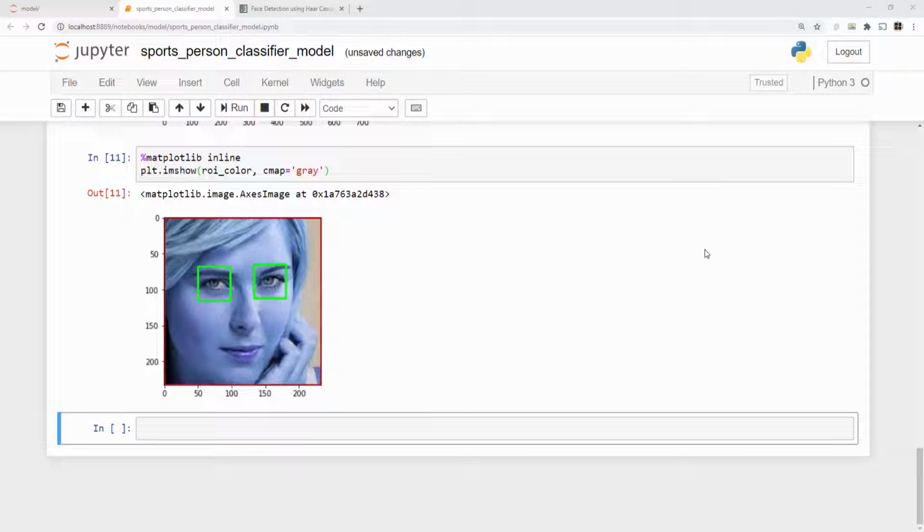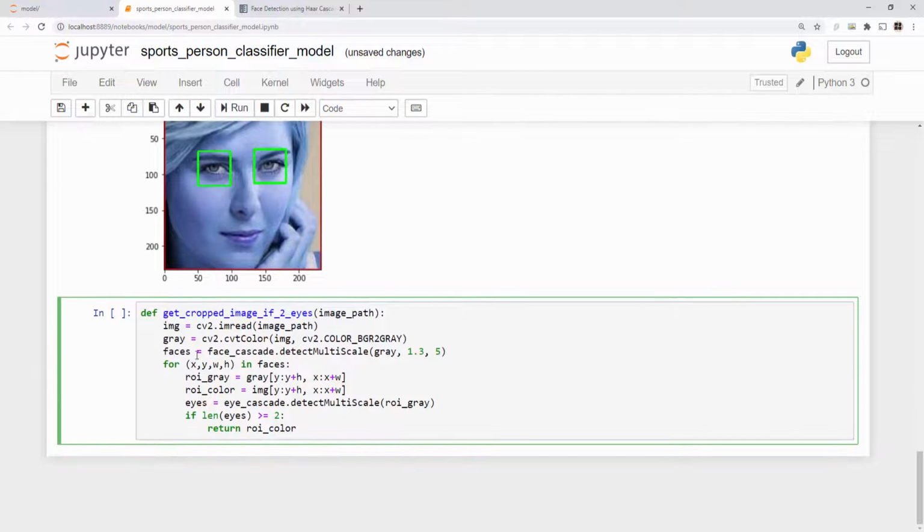It's the same code. I'm just creating a simple function out of it. So my image will be supplied using an image path as an input to this function, and it will read the image. It will then convert it to gray and then detect the faces first. Then you go through all the faces, and if the number of eyes that you get in your face is greater than or equal to 2, then it returns you the region of interest basically.